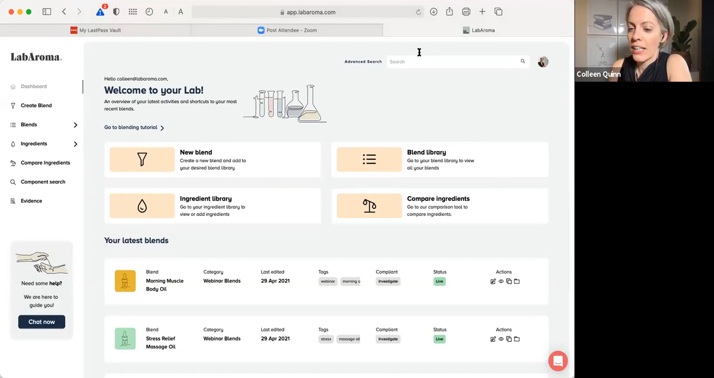You can edit it, view it, duplicate it, or archive it. I don't believe in the word delete in LabAroma. If you've ever accidentally deleted a blend or misplaced a blend that you've written on a piece of paper, it's devastating. So we archive everything, because at least if it's archived, we can pull it back for you. It's only in cyberspace somewhere. We can get it back. It's not deleted, okay?